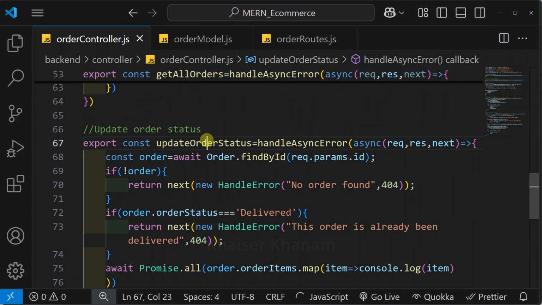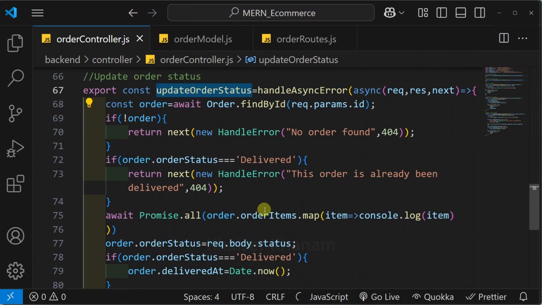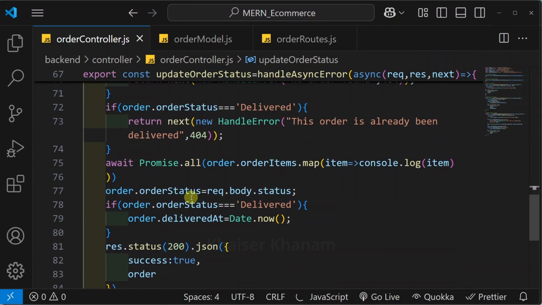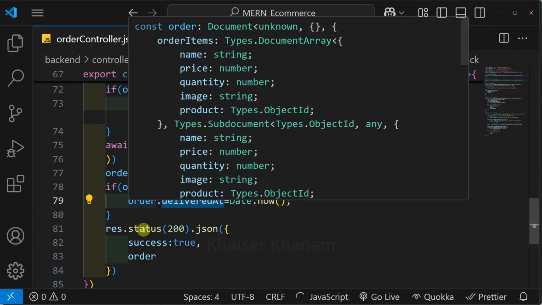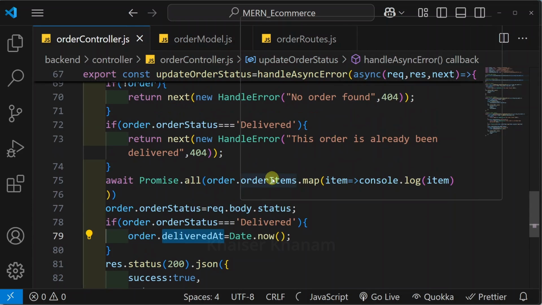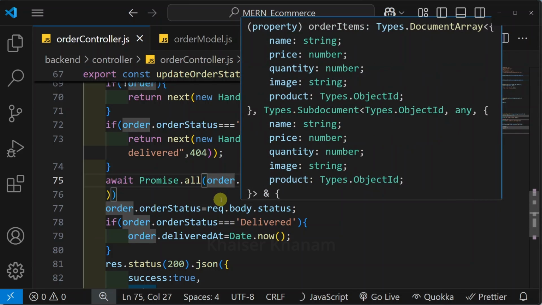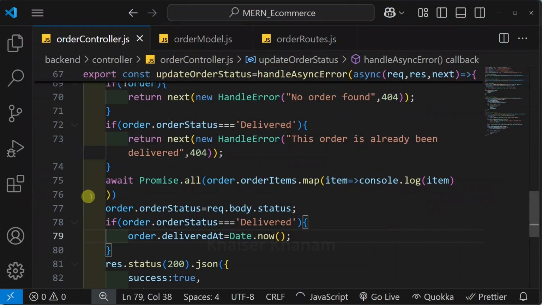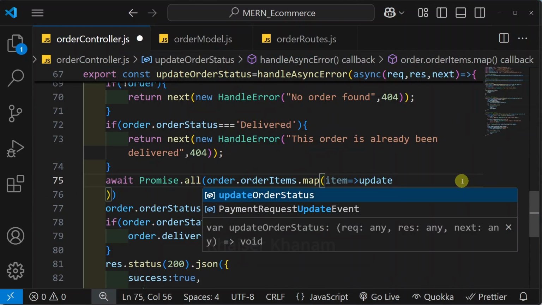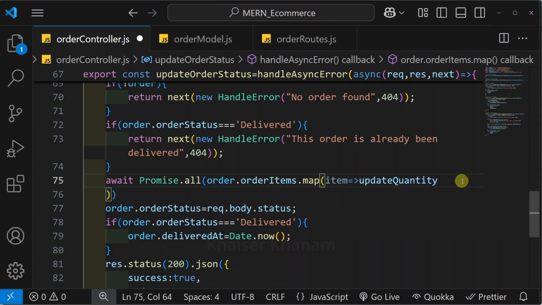In our last lecture, we worked on update order status, using which we are updating our order status as well as the delivered at property inside our order. But now, from this order items, we have accessed all the orders. Now I will remove this log. Inside this, I will write update quantity.